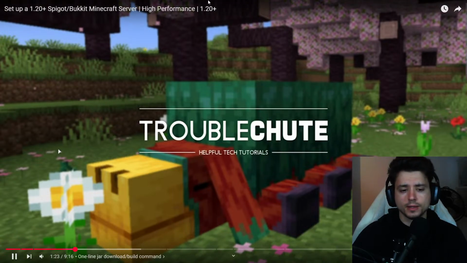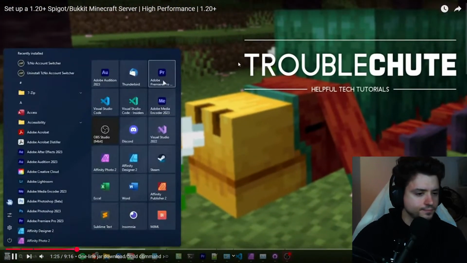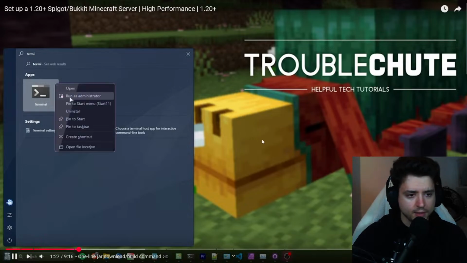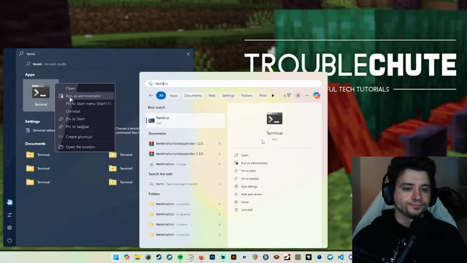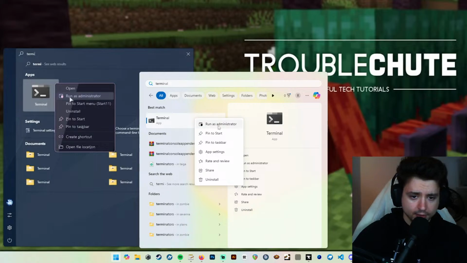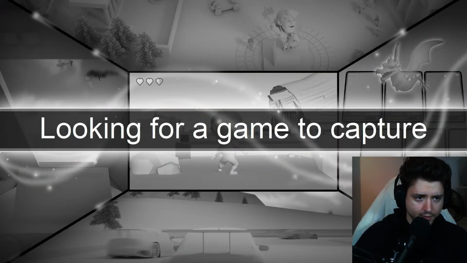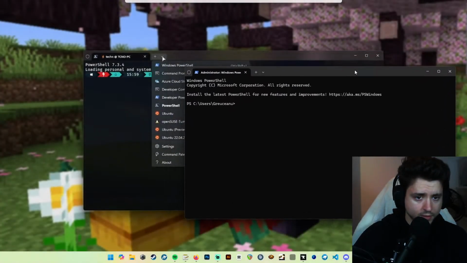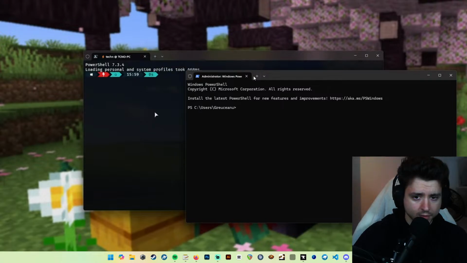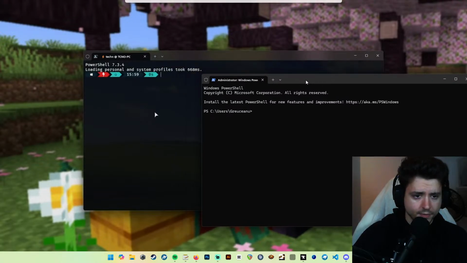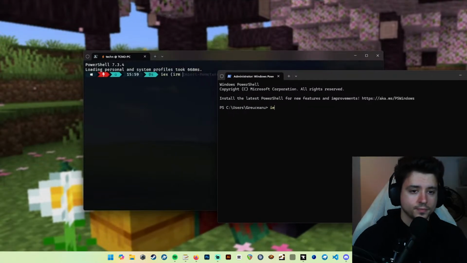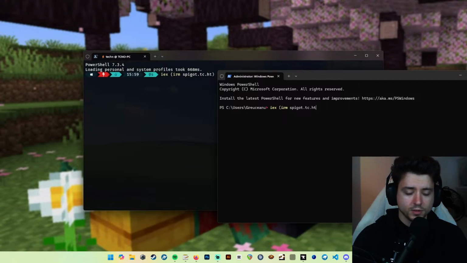Anyways, without further ado, how do we do it? Well, on Windows 11, open up Terminal as administrator. Otherwise, on Windows 10, or if you don't see Terminal, open up PowerShell as admin instead. Now, if you open up the Terminal, make sure you see PowerShell at the very top. Otherwise, click the drop down and choose Windows PowerShell. Now that we're all in the same place, let's run IEX space and inside of brackets IRM spigot.tc.ht and close brackets. You'll find this down in the description below. This install script is completely open source and transparent, so you can see everything that it does start to finish.